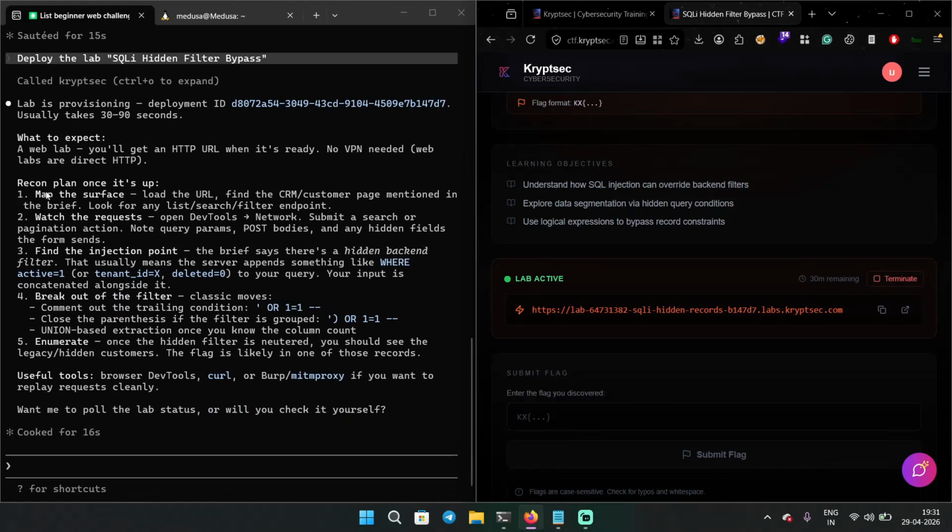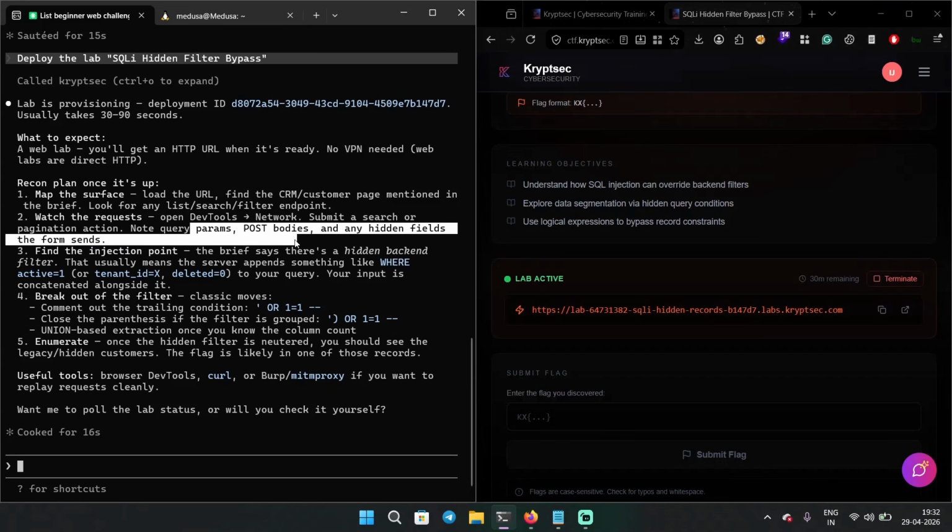Okay, so we got some recon plan here: map the surface, load the URL, find the CRM customer page mentioned in the brief, watch the requests, note query params, post bodies, and everything. So if you want to do it by yourself, you can look at this little description and do it by yourself. But if you want Claude to do it for you, then you can do that as well.